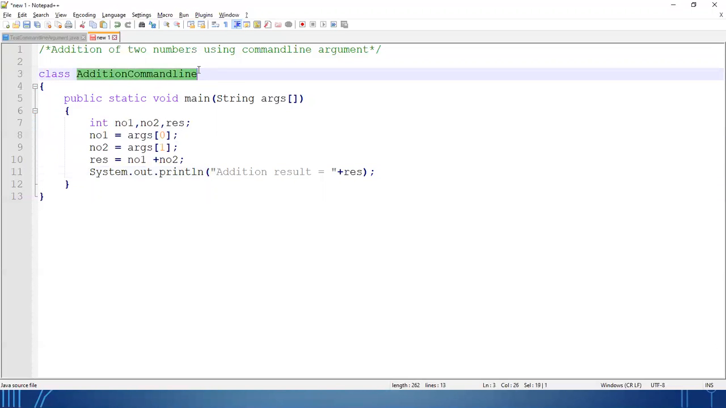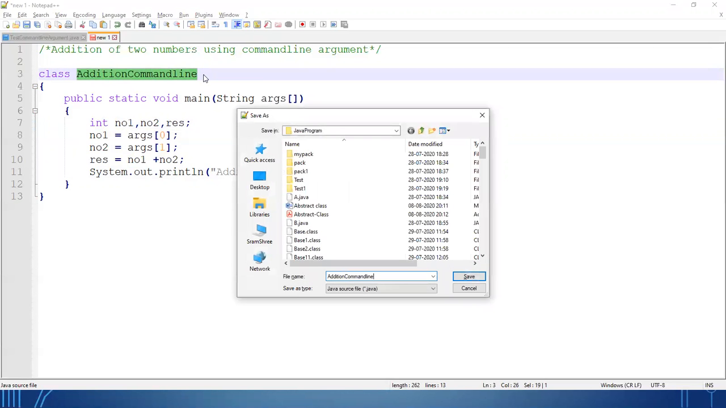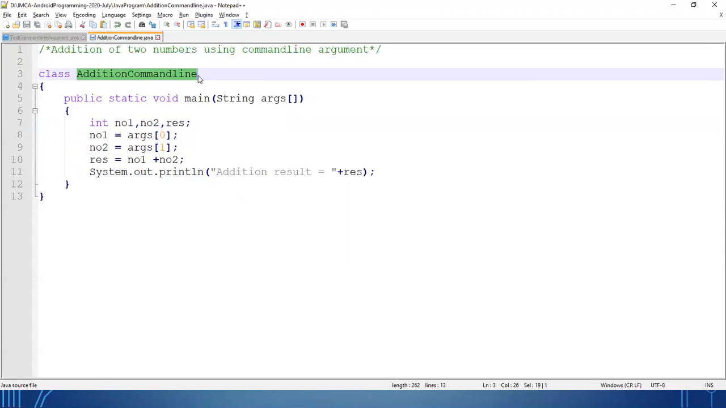We will pass two values from the command prompt. Those values will come, as per our discussion, in the args array. At the 0th index the first value will be stored, at args of 1 the second value will be stored, and we will assign them to the local variables we have declared inside the main method, and find the addition. The simplest logic we have followed. Okay. Done.